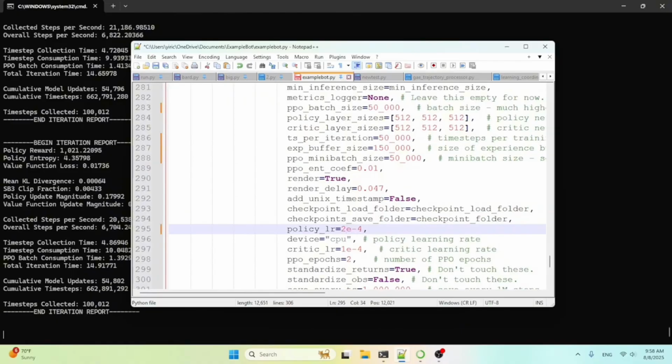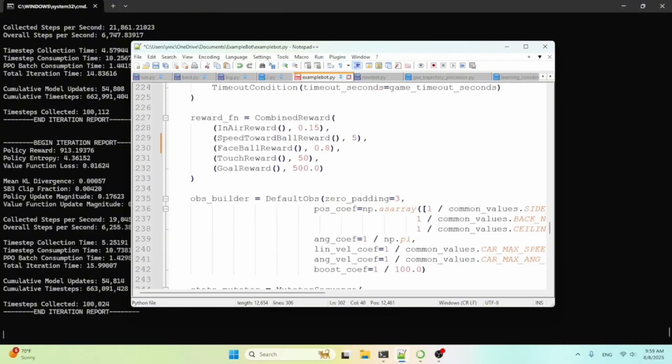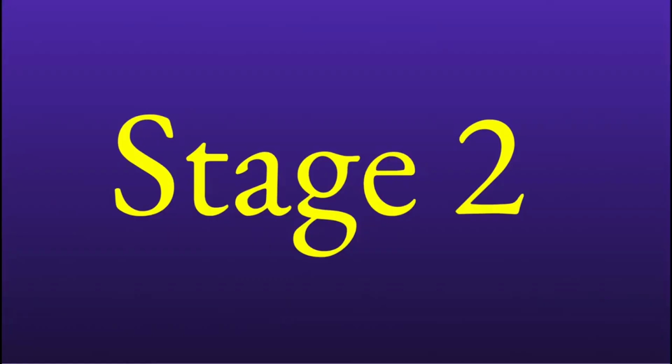Alright. Now you want to change these settings to 2E-4. And then you want to change it to CUDA if you have an NVIDIA GPU. If not, just set it to CPU. You should also change this value to 10 million, and you should change the time step limit to as much as you can. All of these rewards are meant for the bot to touch the ball and start ball chasing, because the bot needs to learn that before it can learn scoring and anything else.